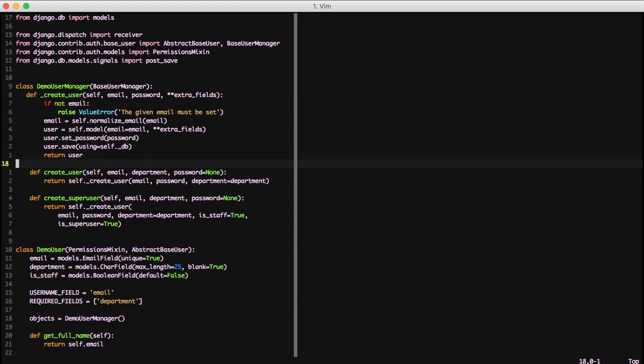So let's go ahead and add that private-ish method to our demo user manager. And there we go. First thing we're doing is checking to see if there's an email address set. If there's not, we throw an error. Next, we're going to call an internal method, normalize email, to make sure it's a proper email address. Then we're going to get the local model, in this case, demo user. We're going to use the email address that we want and pass in all the extra fields, like the department, is staff, is super user. Then we're going to set the password, and then we're going to finally save it and return that user object. And that's all that's needed for creating a super user and a normal user.